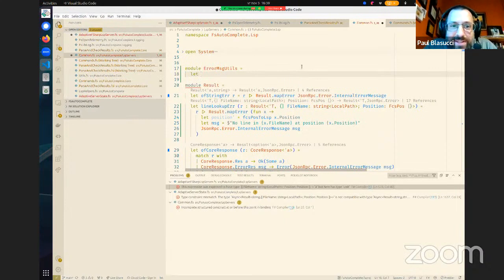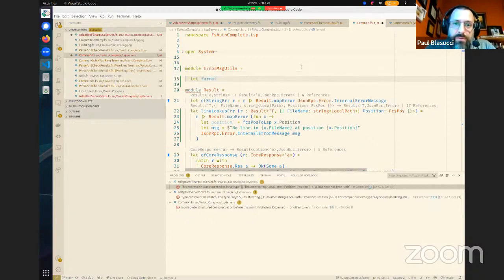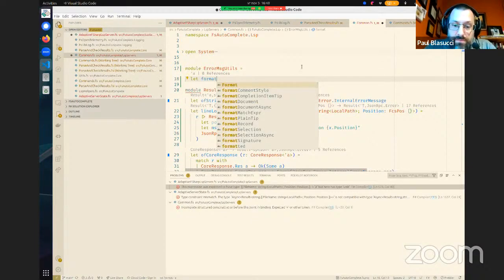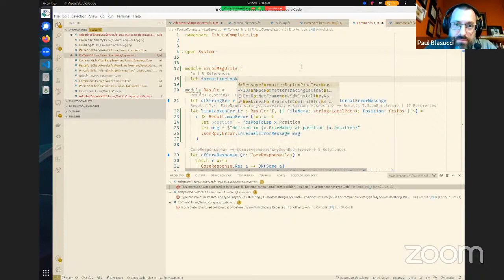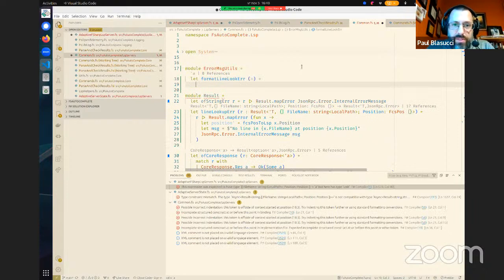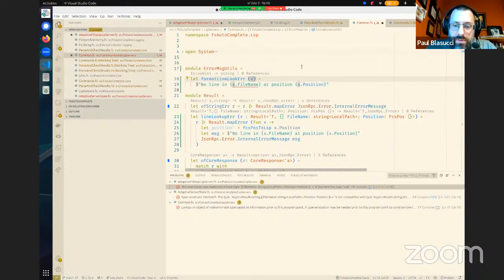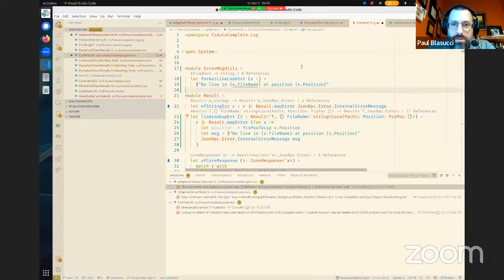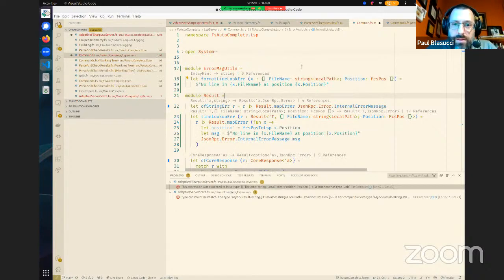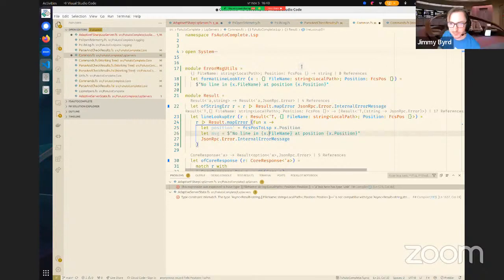I promise. Let's call it let format. We'll come back to the actual shape of X in just a minute. Sure, then this can just be a composition of the format line lookup and the of string error.